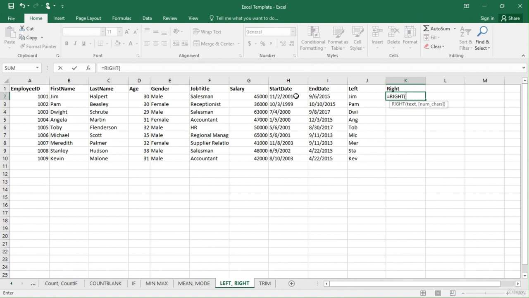Now, select the range, comma. How many characters do you want to retrieve? The year is 4, so we retrieve 4. We'll have it 2001.